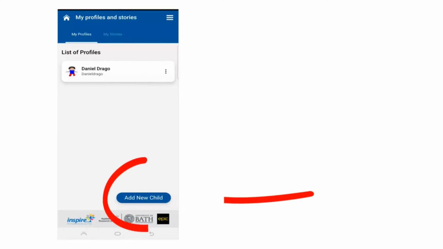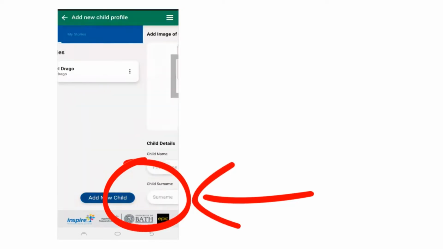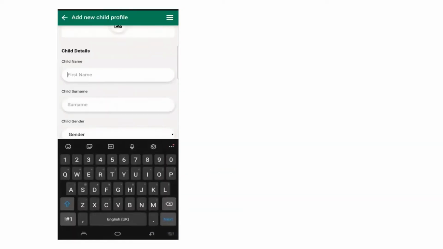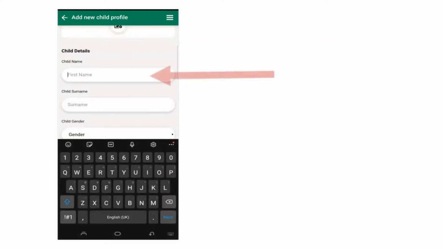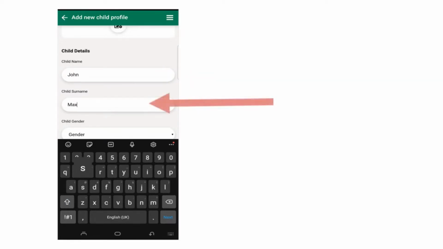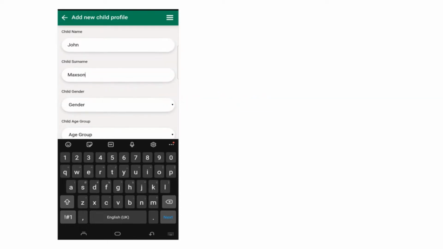To add a new profile, select the Add a New Child option at the bottom of the screen. This will take you to the page where you can edit the details of your child's profile. Start by inputting the name and the surname. These details will remain private. They will not be shared with anyone.